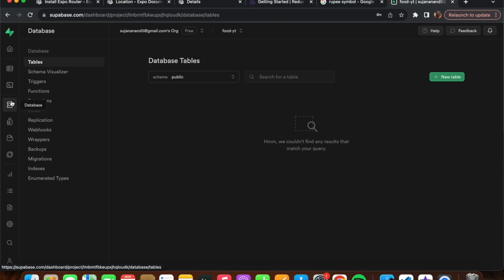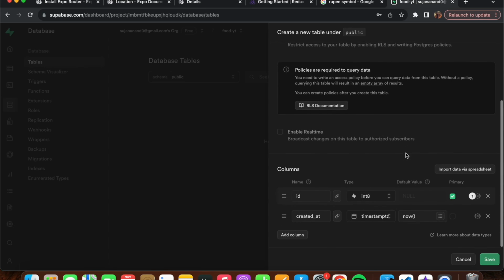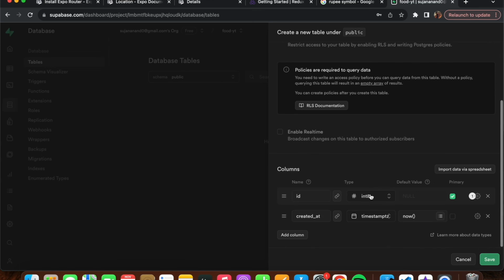Yeah, instead of going over here, we're gonna go to the database, and then we have this option which says create new table. So I'm gonna press a new table, and we're gonna give the table name. In this case, I'm gonna give it as hotels. Okay, and over here we're not going to enable real time, and over here we can add all of the columns that we want into the hotels data, right?